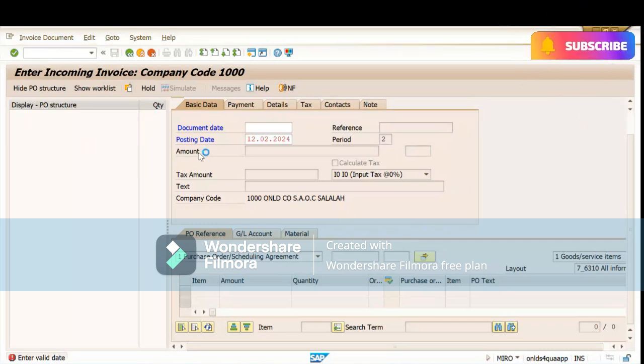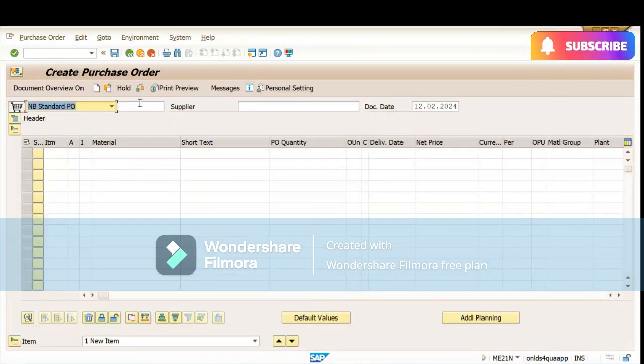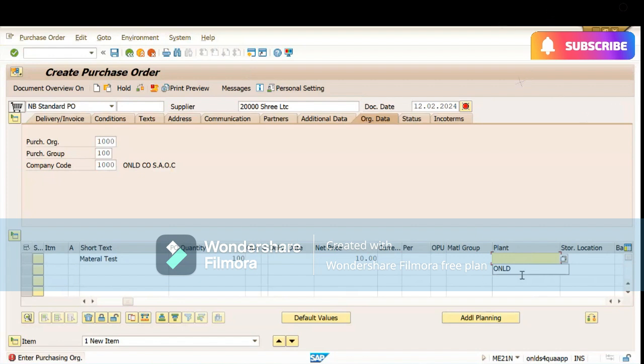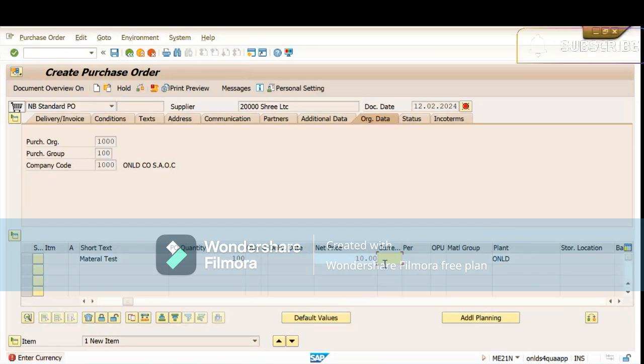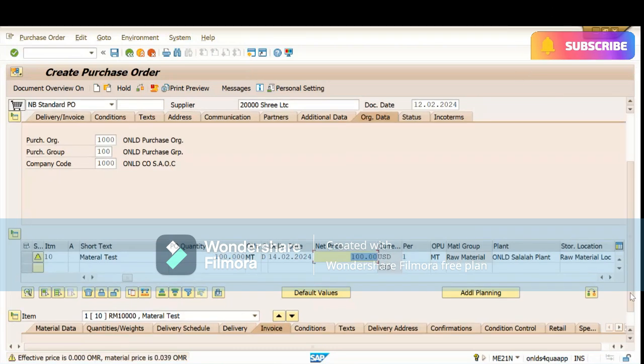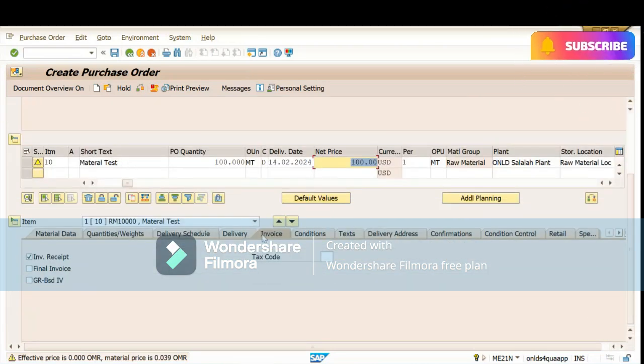ME21N. A normal PO purchasing document. Now I'm going to take the supplier account, and the purchasing organization, and material short text, PO quantity 100 metric tons, net price 10 USD. The currency it will pick automatically, USD. The plant is important, and the storage location it will take automatically. Even if I take the OMR currency, it will pick the standard currency only, USD. And I'm taking only one material item here.